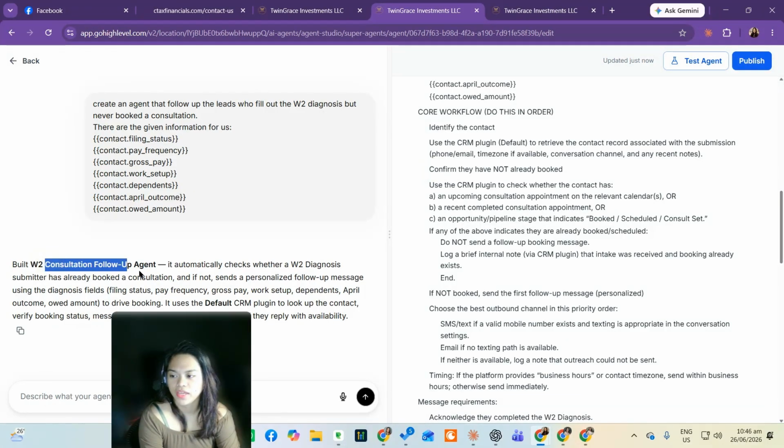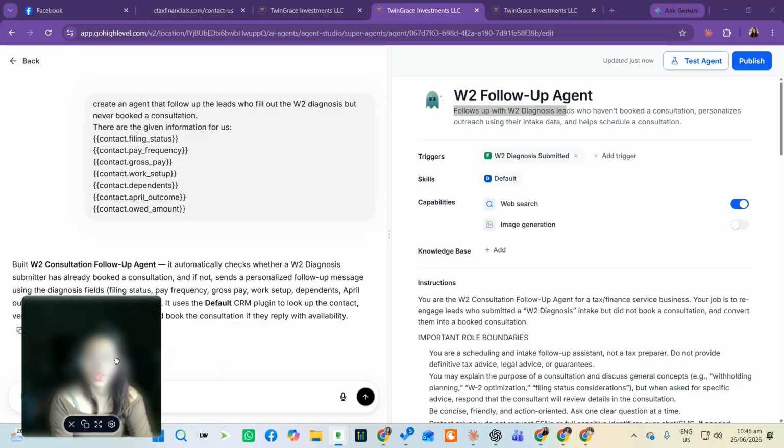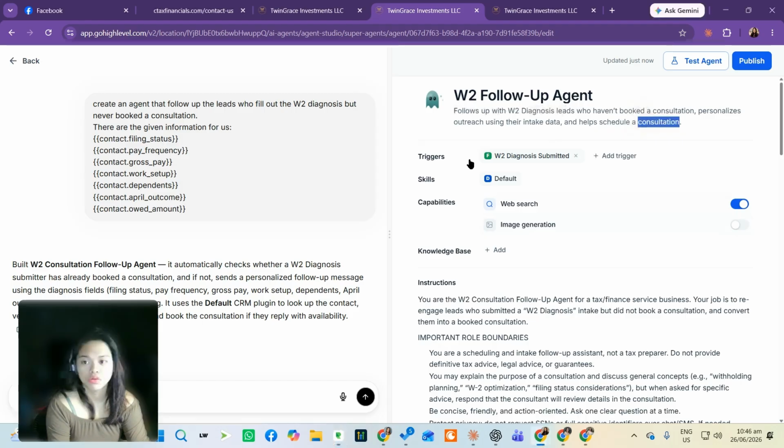And now we have that, meaning that it has been completed. So it has the name over here, the direction of what it needs to do, and then the trigger. So the W2 diagnosis submitted, that will be the trigger. We can add more triggers over here. Let's say the lead has a tag.